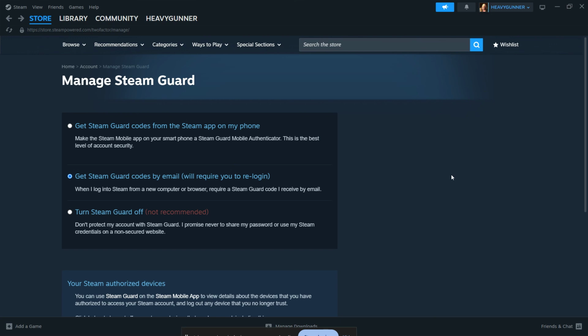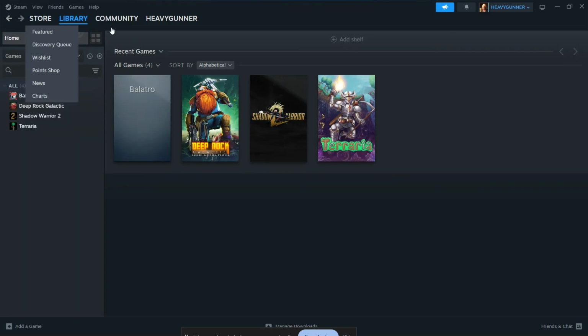If you're doing this because you change phones or just want to simplify your login process, this is the option you want. But if you trade items, use the community market, or care about account security, think carefully before removing or disabling Steam Guard. In many cases, keeping it enabled is the safer choice.